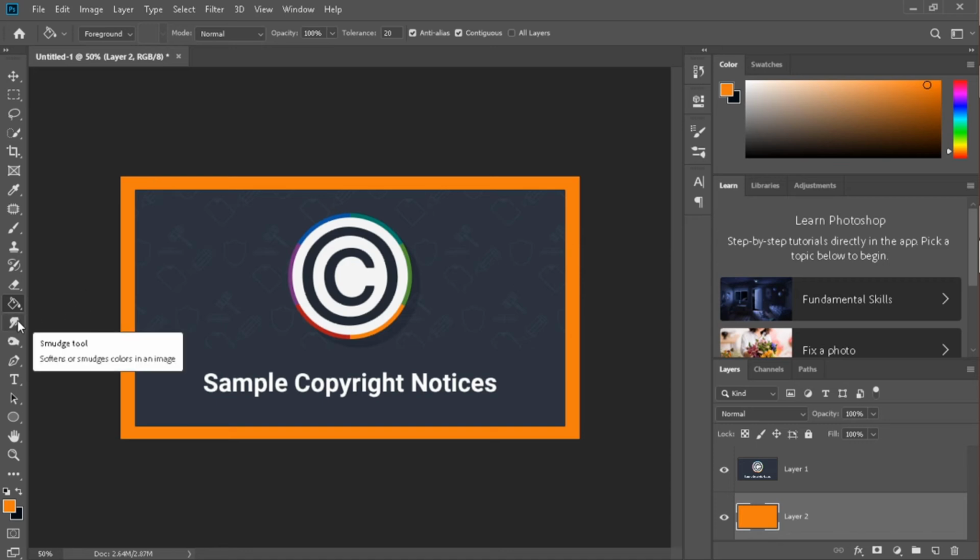So moving to the next tool, the smudge tool.